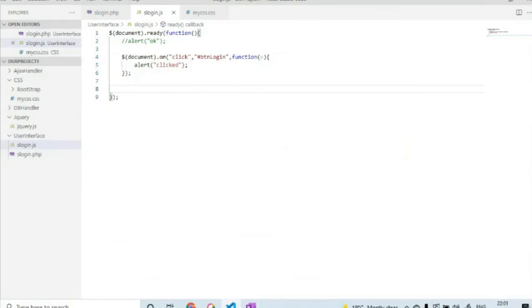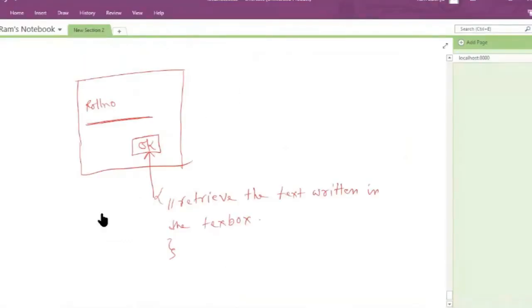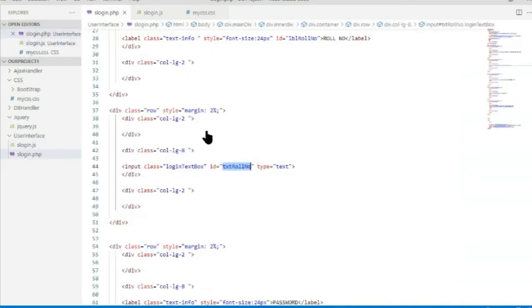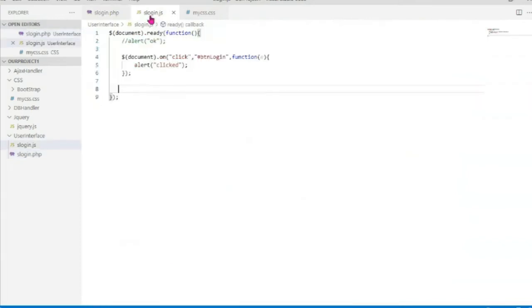Let's say, this is the problem that we want to solve. Retrieve the text written in this particular text box as soon as the user clicks on this button. How are we going to do that? For that reason, the first thing is that we have to give a name to this text box. Already a name is given to the text box, that is called txtRollNumber. We want to know the value of this particular text box. So how do you do this?